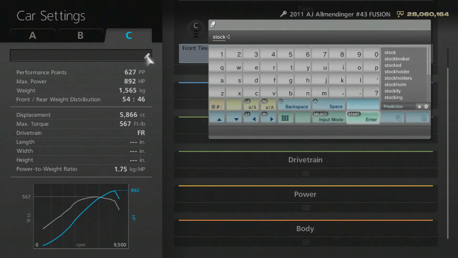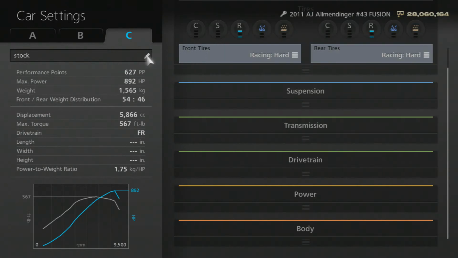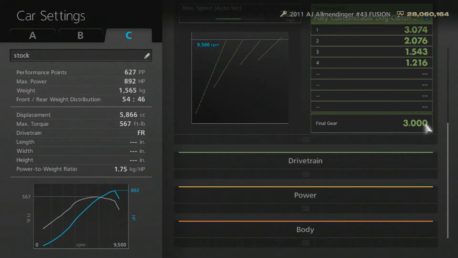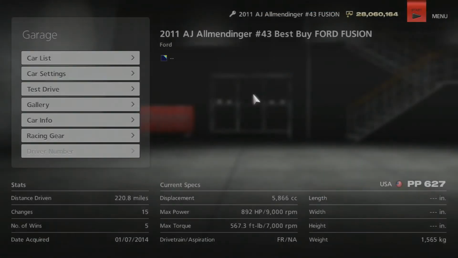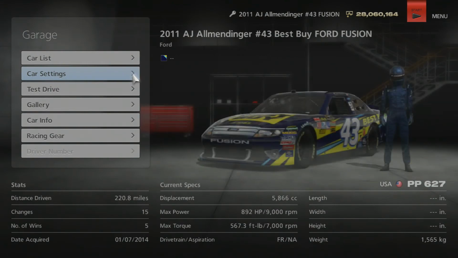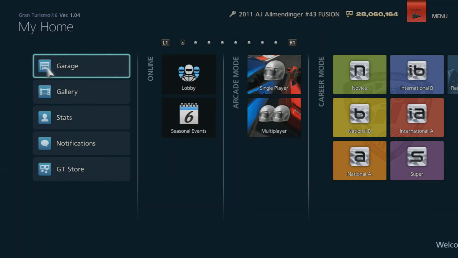And then we go enter. Okay, so that one is now stock. So anytime we want to check the transmission, we're going to go in here and we're going to write down these numbers, and that's the way it was at the factory. And I can change A or B to something completely different, but I'll always know that C is stock. So that's for a car that comes with the fully customizable transmission.